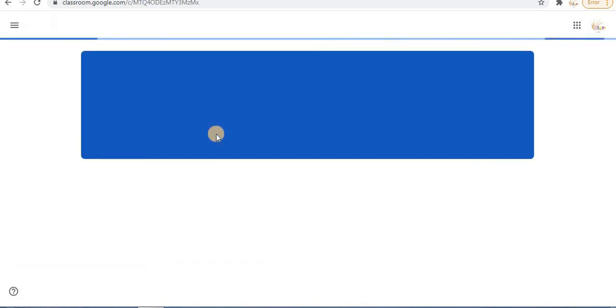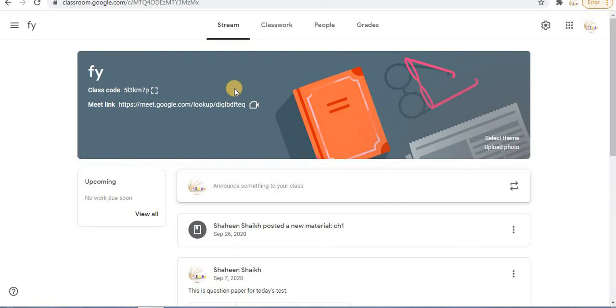Open your classroom, and here in the classroom, as I said, you can create a new classroom or you can use an existing classroom for the exam. After creating, enable the class code and meet link in the classroom. I shall also give a link of the video on how to enable the class code and how to generate the meet link in Google Classroom.